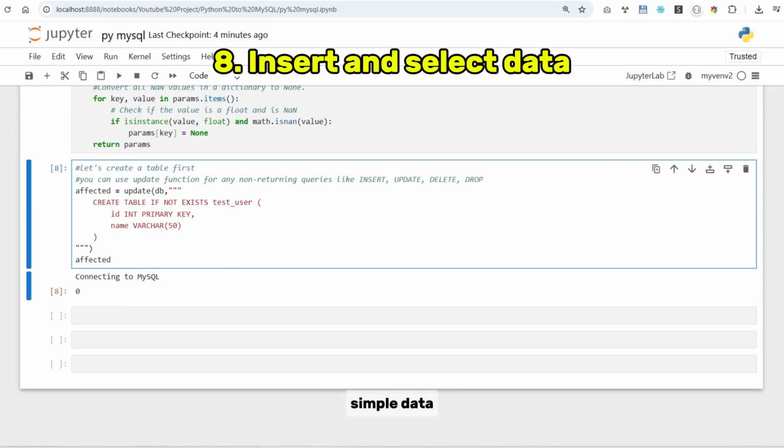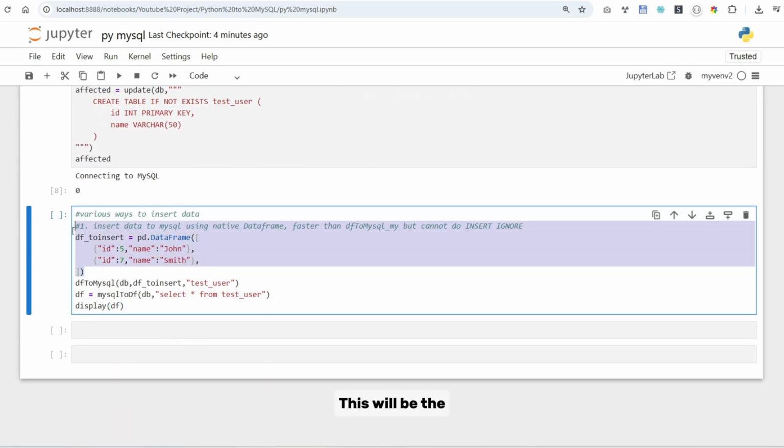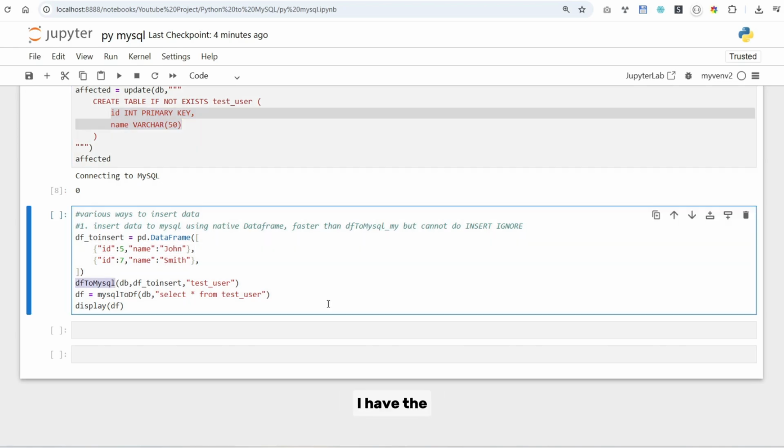Let's now do a simple data insert and data selection. I prepared this code as well. This will be the data frame that you want to insert into the database. Here I have ID and name, and make sure the structure here is the same as the table that you have created before. I have the function df to MySQL, where db is the connection string, this is the data frame, and this is the table name.